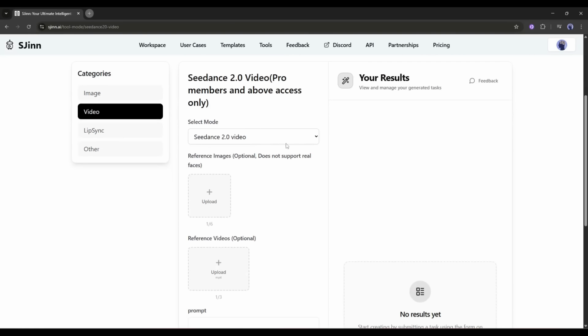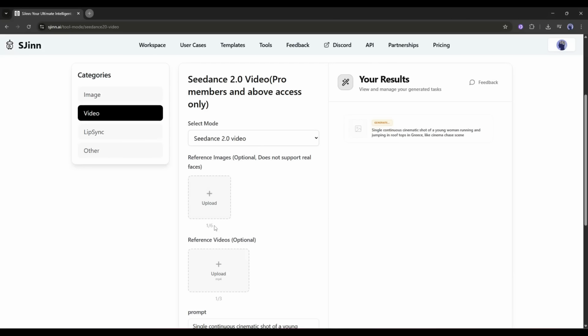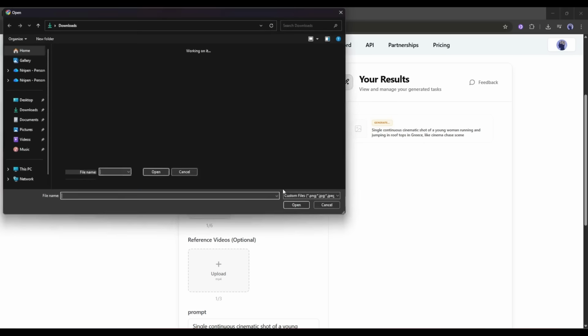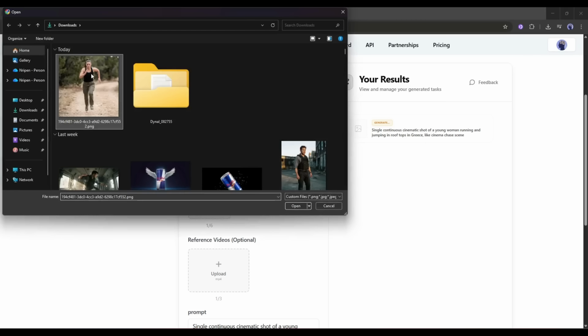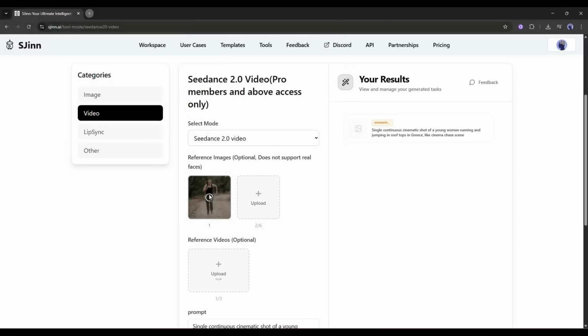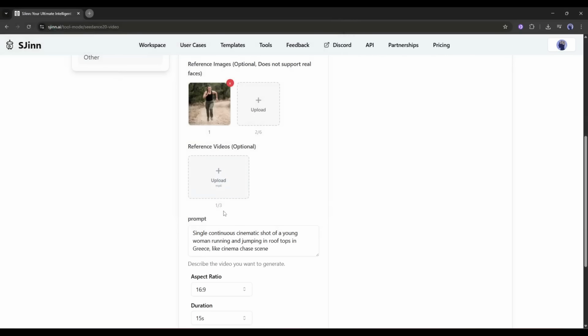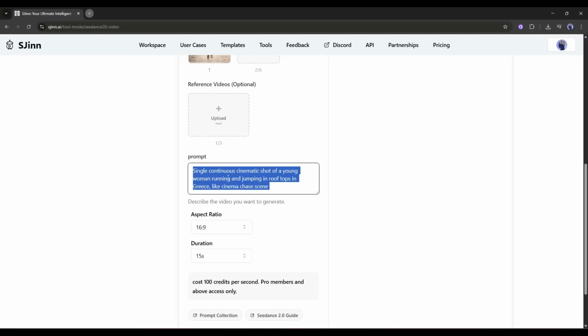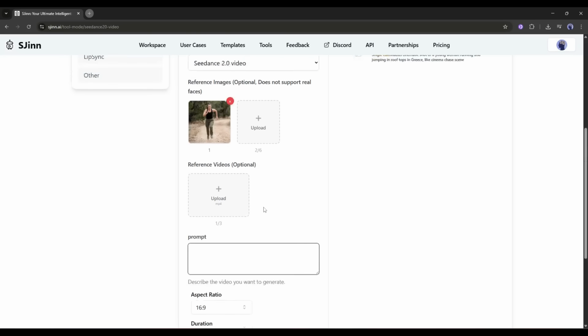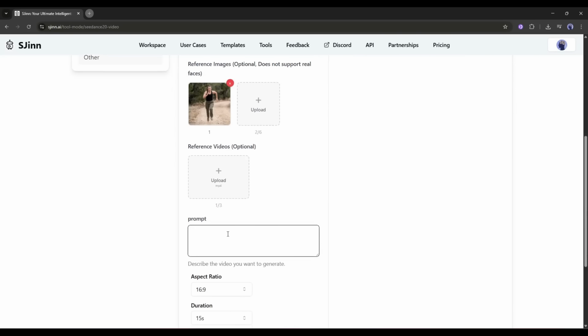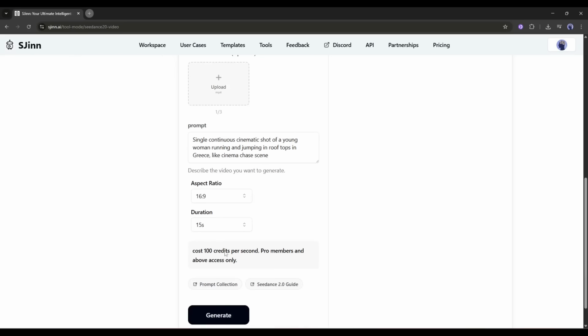After selecting the model, we have the reference image option. Here, you can see that you can upload 6 reference images to create a video. This time, I am uploading this image as the character reference. After that, you can upload up to 3 video clips for reference. It can be used as a style, motion, or audio reference. Next, we have to enter the prompt. I am entering a very basic prompt. Single continuous cinematic shot of a young woman running and jumping on rooftops in Greece, like a cinema chase scene.